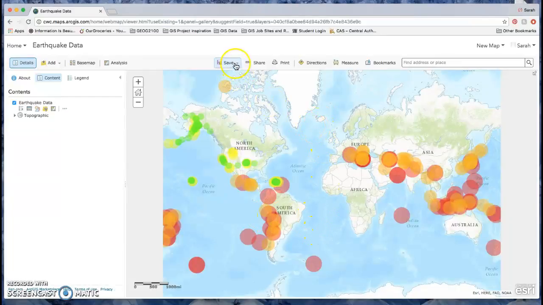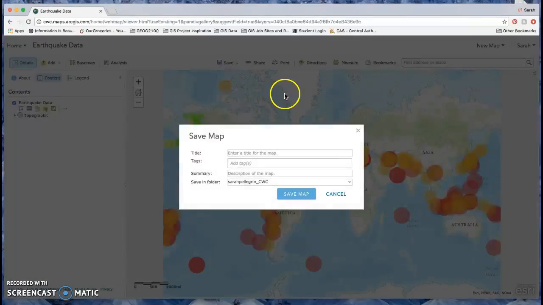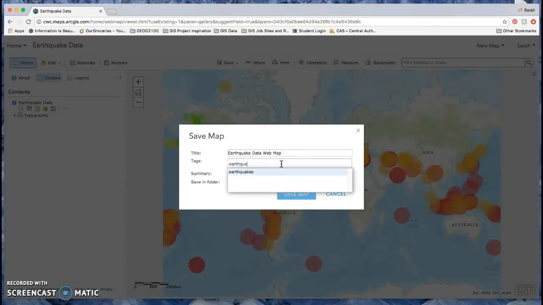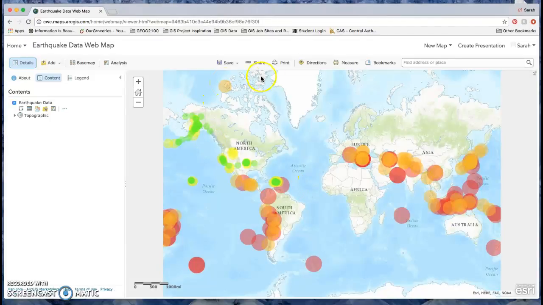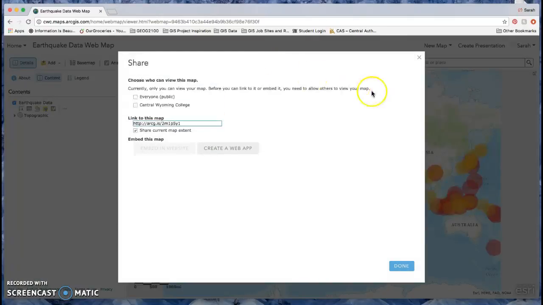The first thing we're going to do, of course, is save it. We're going to call this Earthquake Data Web Map, and the tag is earthquakes. Save map. Alright, and now we're going to share it, the ever somewhat confounding sharing.